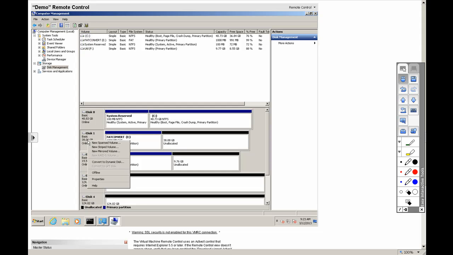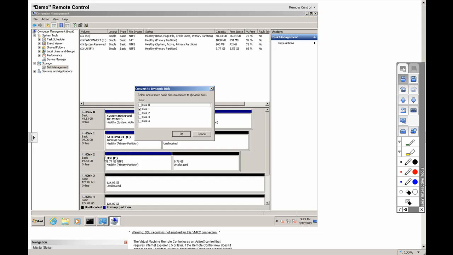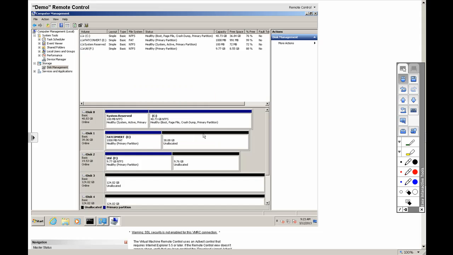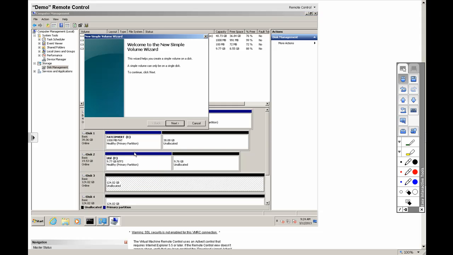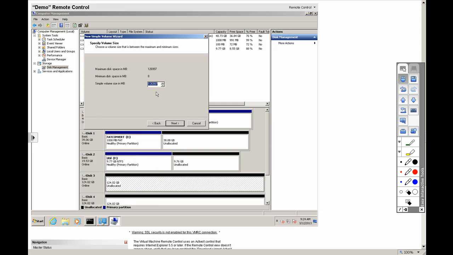If I wanted to create it, I can right-click on the gray space out here, convert to dynamic disk. When I do that, it asks me which disks I want to convert. You can do them one at a time. You can do them all at the same time, depending on what you want to do with them. Before we do that, I want to leave them. This one's online. A lot of times they'll start out as offline. But these say new simple volume. Let's just try this and see if we've lied to you.